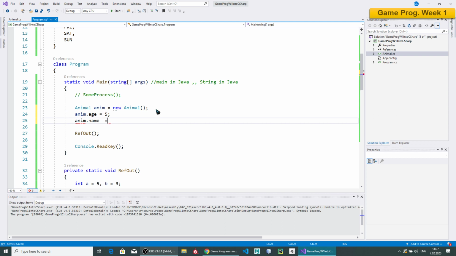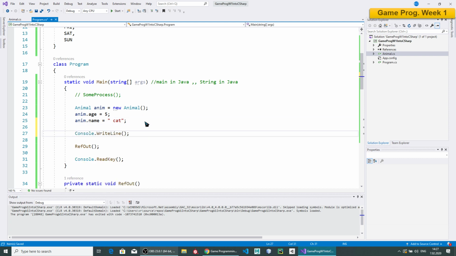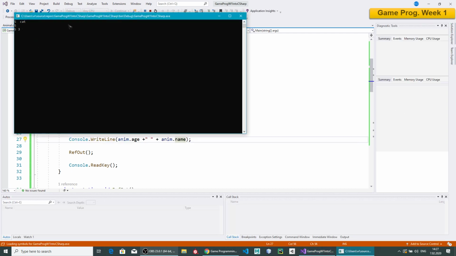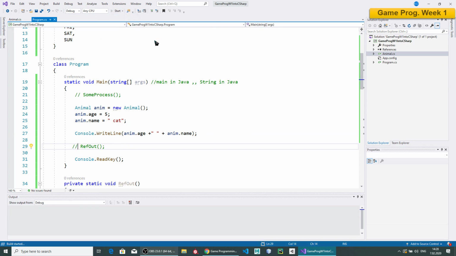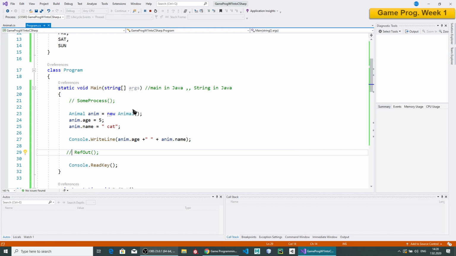Name. This could be, I don't know, cat. You can write whatever you want here. So you can write them all if you want. Say anim.age and then anim.name. So you can print them. Okay, 5 cats, and what's wrong with them? I don't want them. Okay, so it will write the age and so this is actually easy.